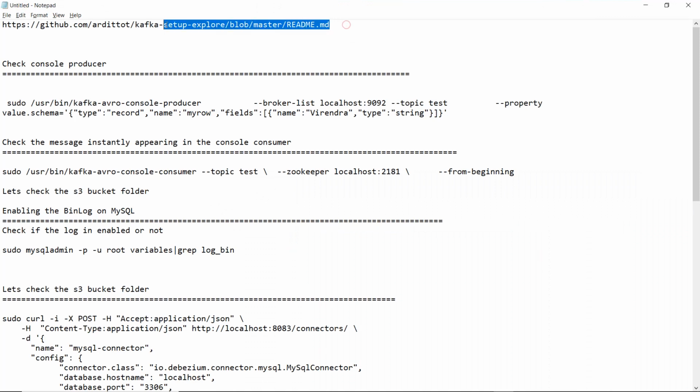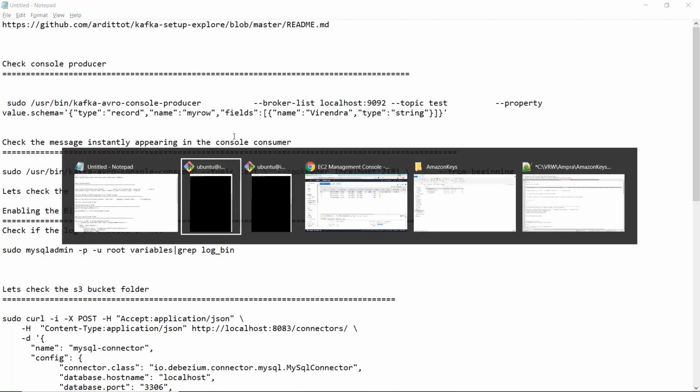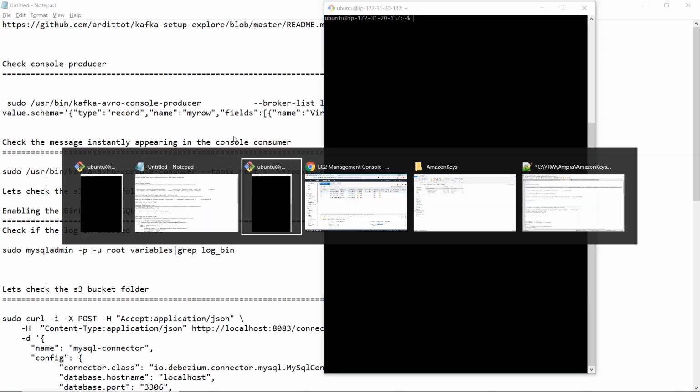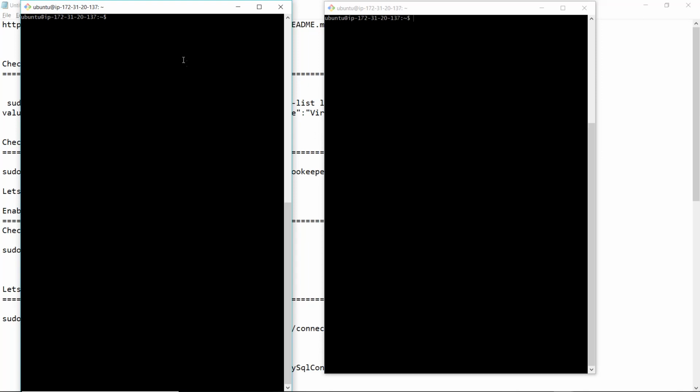And of course this is the link that talks about the Kafka setup and how you can quickly test a few things on Confluent Kafka. These are the few commands that we are going to check to see that the setup is actually working and running properly. So let's go back to the windows where I have connected my VM. Let's assume the first one we are going to use as a producer, and the second one as a consumer.